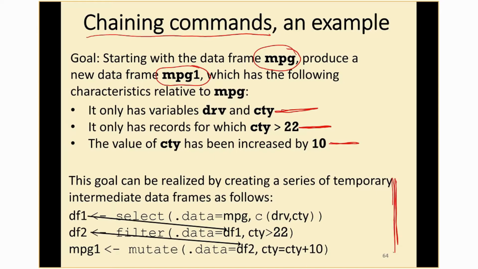Don't pay very much attention to this code because we're not actually going to use it. I just want to focus on the process. One way we could accomplish our goal would be to start off with MPG, write a bunch of code, make this new data frame df1, use that as a starting point, write a bunch of code to create df2, use df2 as a starting point, write a bunch of code, and create MPG1. I'm not focusing on it because that's not what we're going to do.